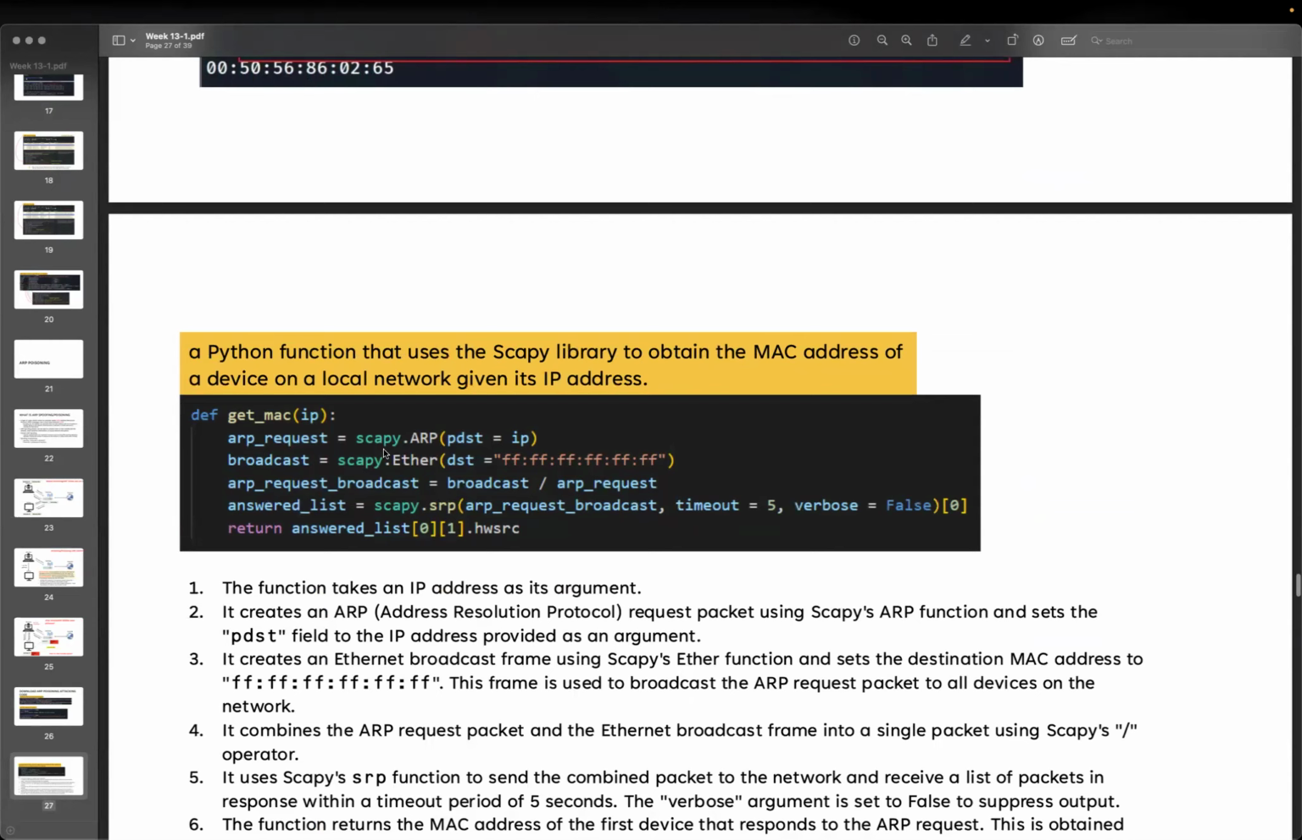So we try to get B and then ARP. They will try to get the IP address of the destination, and then the DST. When they try to broadcast, they send just the IP for the broadcast, and then they can request it. From the broadcast they return an ARP request, and then they can get the answer list. They will return the answer list of the MAC address.